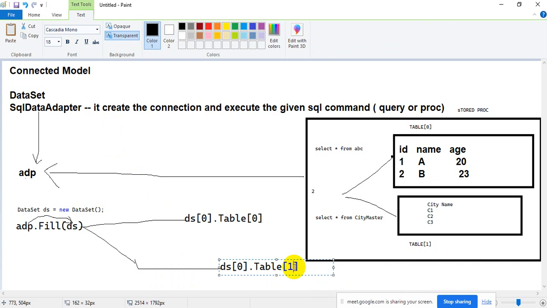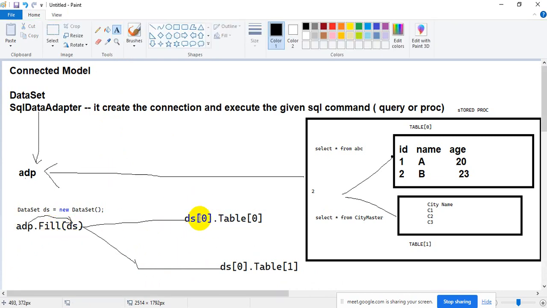Correct? Either you can say ds dot table 0. No problem, because we have only one instance of ds, so we can just say ds dot table 0. No need. I have just written this to make you understand. You can just write like this, ds, correct?